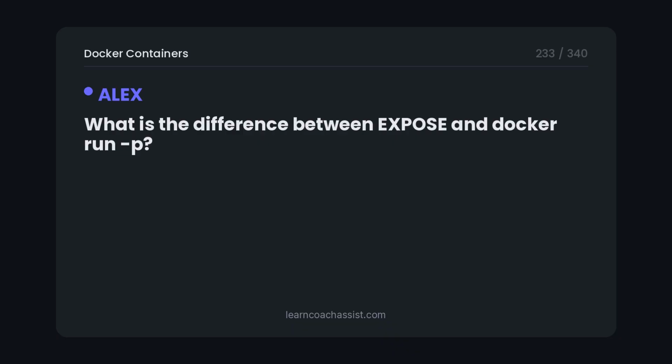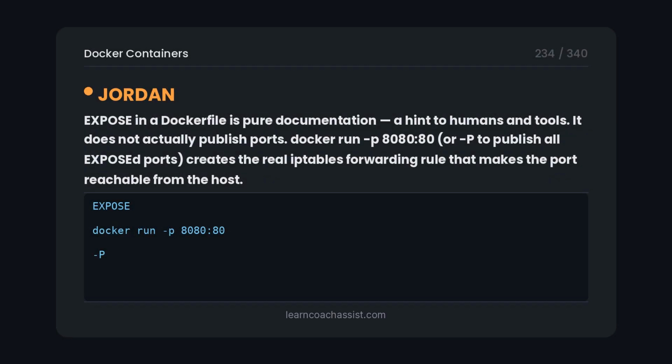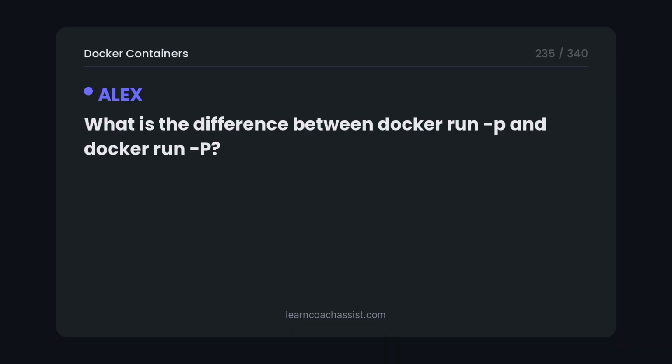What is the difference between EXPOSE and docker run -p? EXPOSE in a Dockerfile is pure documentation, a hint to humans and tools. It does not actually publish ports. Docker run -p 8080:80, or -P to publish all exposed ports, creates the real iptables forwarding rule that makes the port reachable from the host.